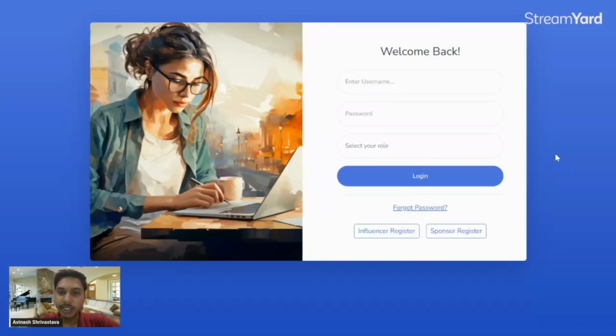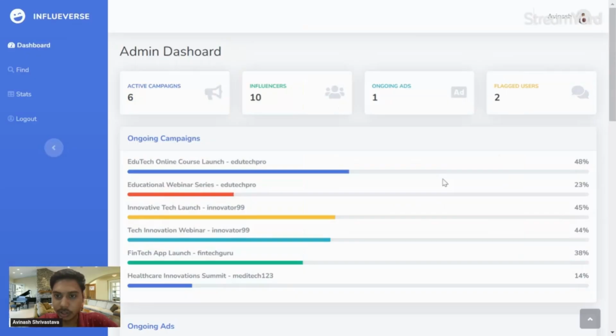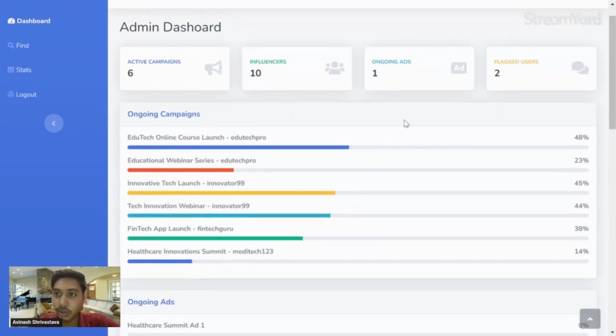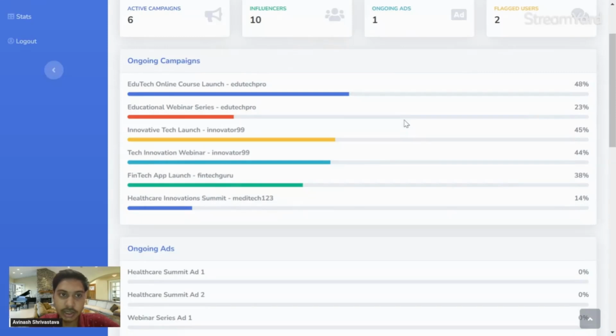Now let me log in as admin and show you the admin's dashboard. Write the admin name and the password, select your role as admin, and click on login. You would be navigated to the admin's dashboard. Here we will see the number of active campaigns, influencers, ongoing ads, and flagged users.